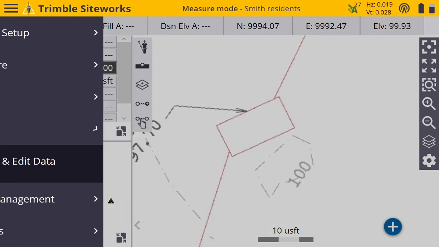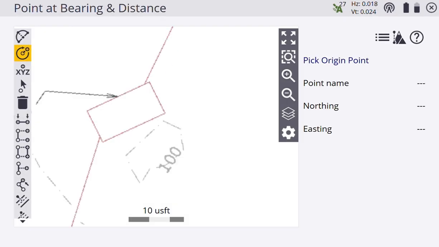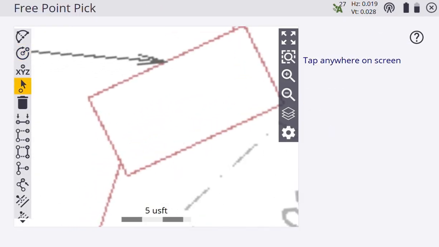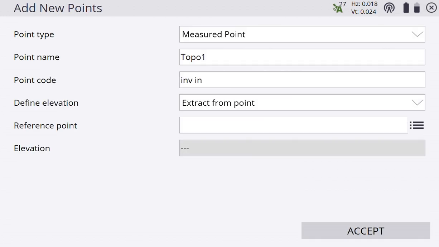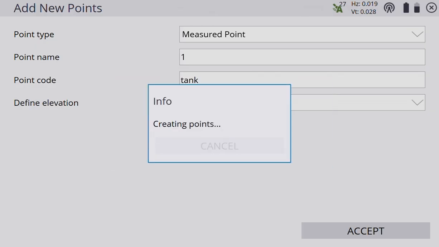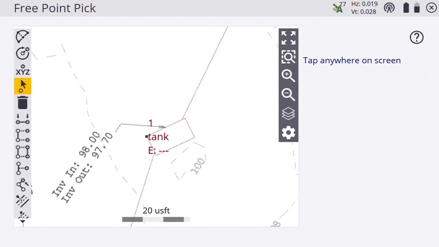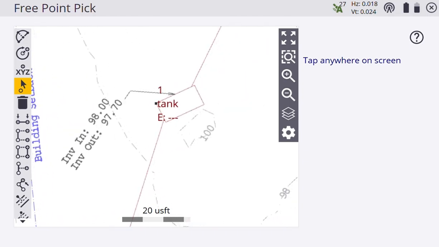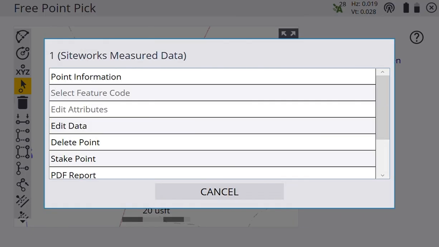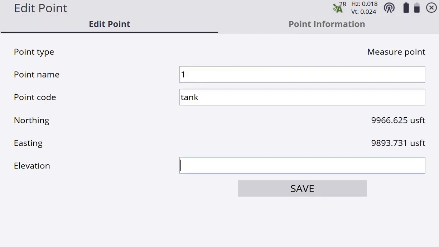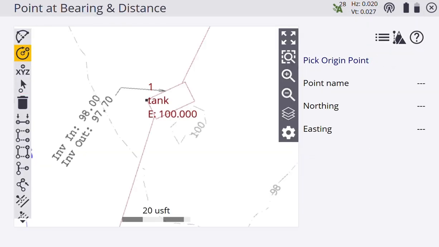I'm going to go to my Kogo, create points and arcs. We're going to just free pick a point to start. Accept. One. Just go to tank. For right now, I'm going to ignore the elevation. There we go. I'm going to look at these contours right here. It looks like our finished grade contour is 100 right next to it, so I'm going to press and hold on that one more time. I'm going to edit that data. I'm going to give it an elevation of 100. I know it's a 5x8 tank, so I'm just going to hit that.